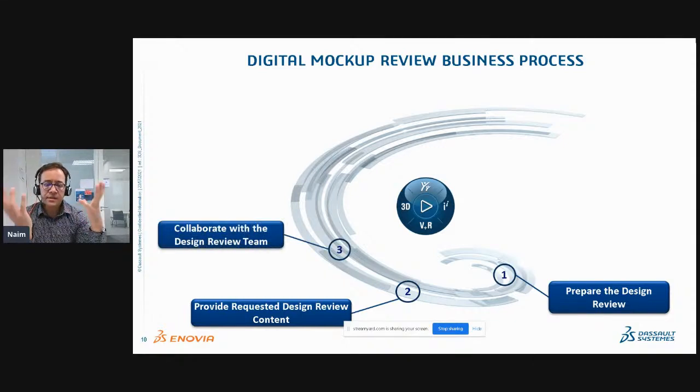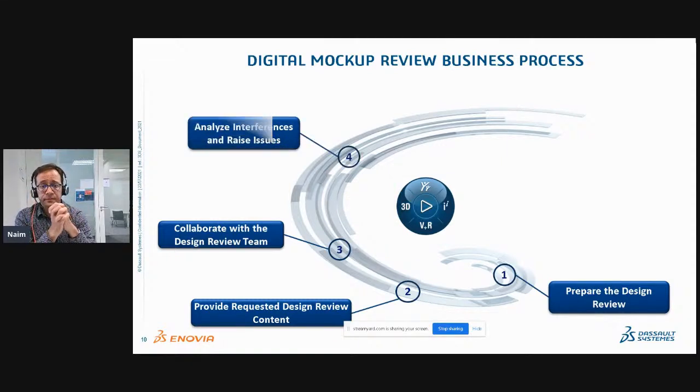And after that, there is a collaboration. Once we detect the content, then we need to meet together and collaborate and take decisions. What do we do further on? So that is a collaboration, internal collaboration.